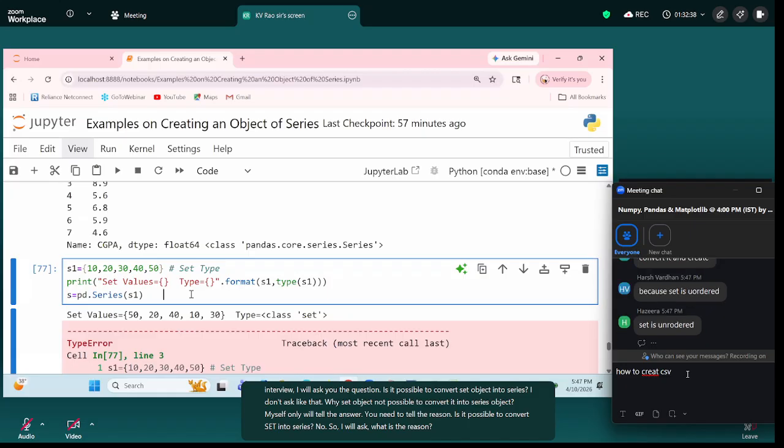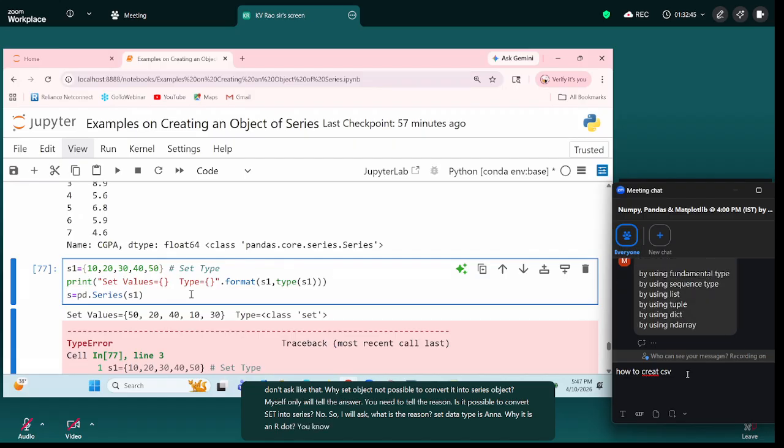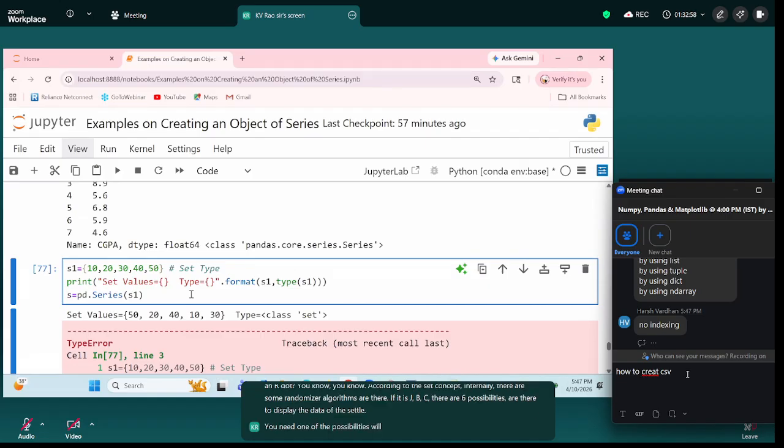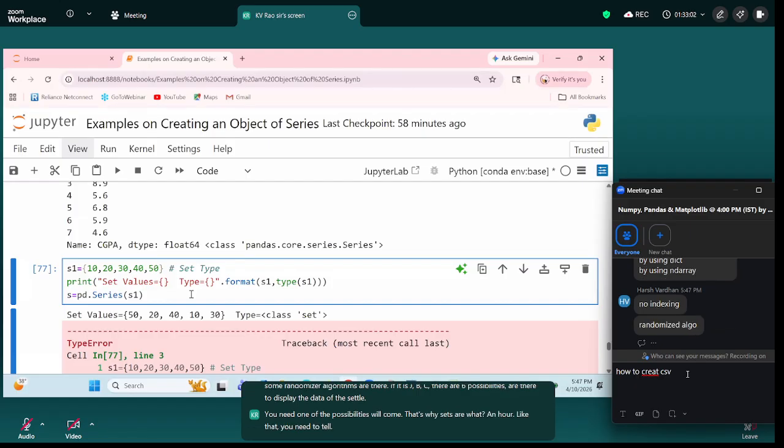Set data type is unordered. Why is it unordered? You know, according to the set concept, internally some randomized algorithms are there. If it is A, B, C, there are 6 possibilities to display the data of the set, and any one of the possibilities will come. That's why sets are unordered. Like that you need to tell. Any question comes, you need to know how to answer. To answer in any format, you need to read daily.